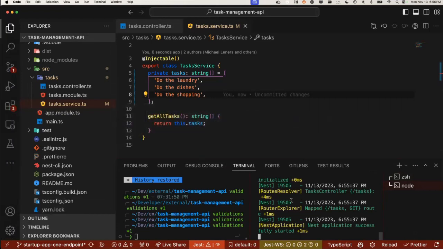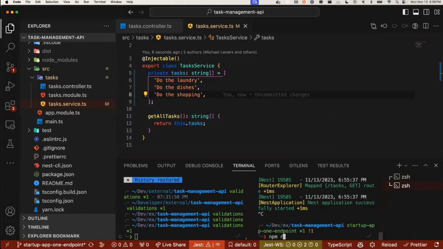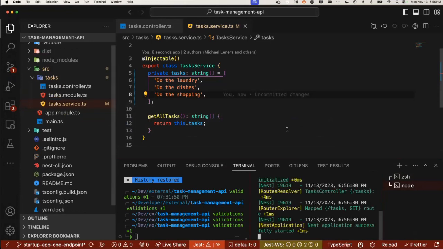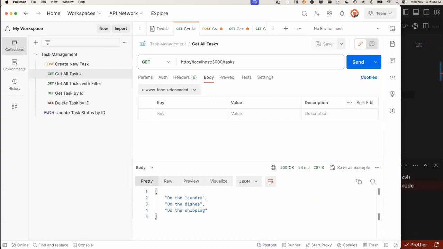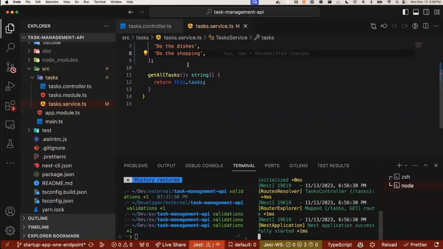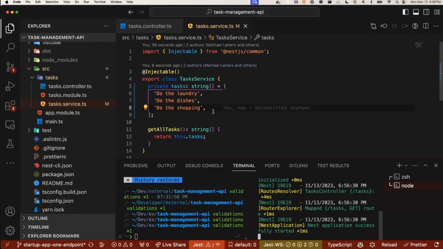Don't have any other. Did I do npm run start dev? Maybe I forgot the dev part, which puts it in watch mode. All right, so there we have our array of tasks. And so that's what I meant by in-memory database. We're just using this array, and we'll interact with this array using our API.